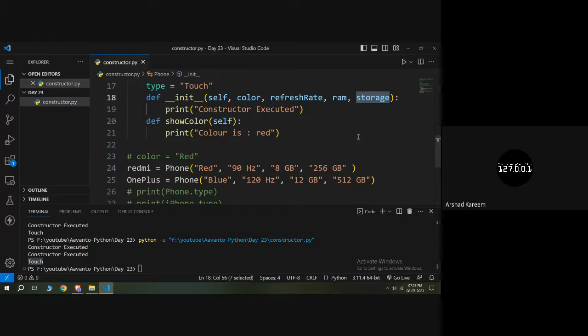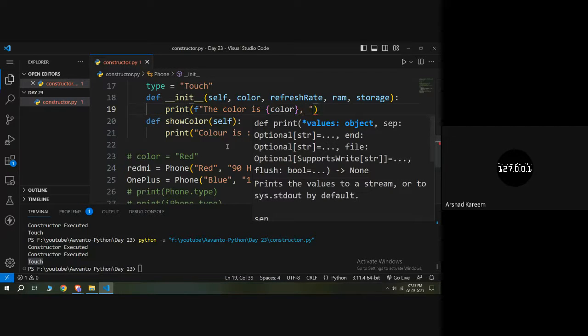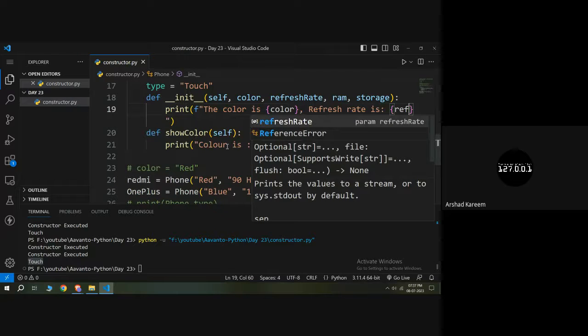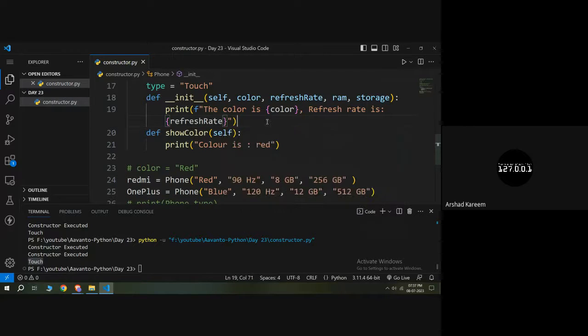Now I can even print these values here. So instead of printing constructor executed, I am going to use an F string here, and I am going to print the color is color, comma, refresh rate is refresh rate.